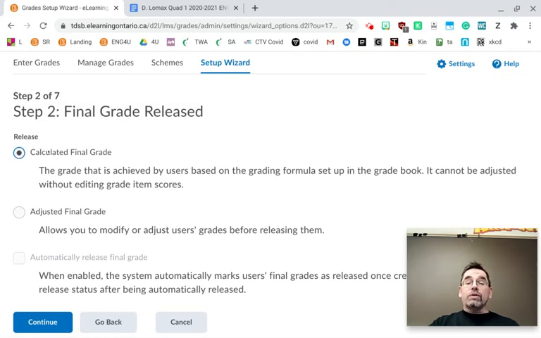Here's where I choose either calculated final grade or adjusted final grade. Obviously, sometimes we use our professional judgment to adjust grades. What I do is I show students calculated final grade for most of the semester, and maybe if I'm making adjustments at the end, I change that to adjusted final grade.